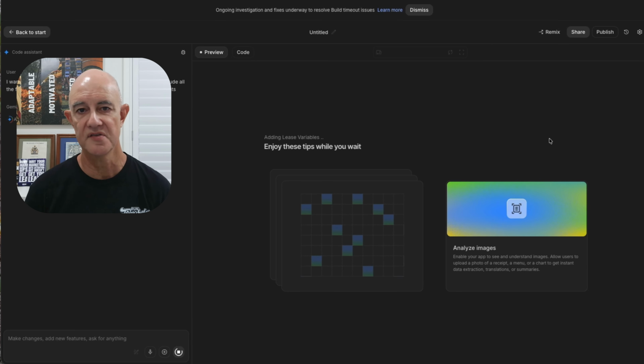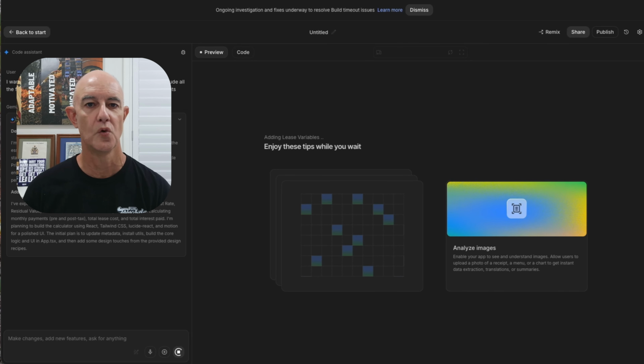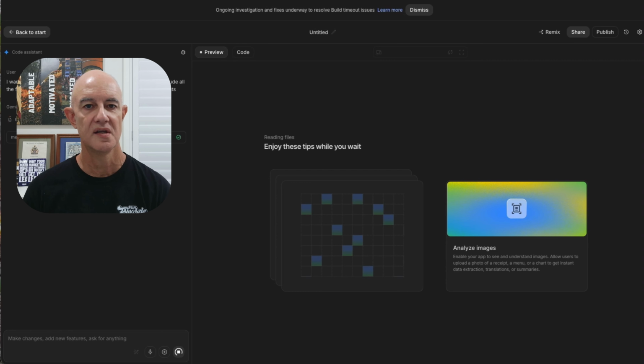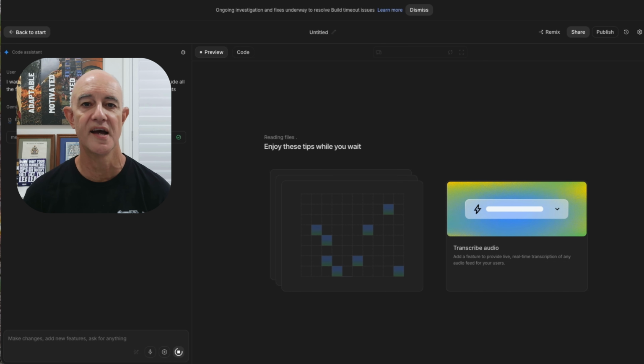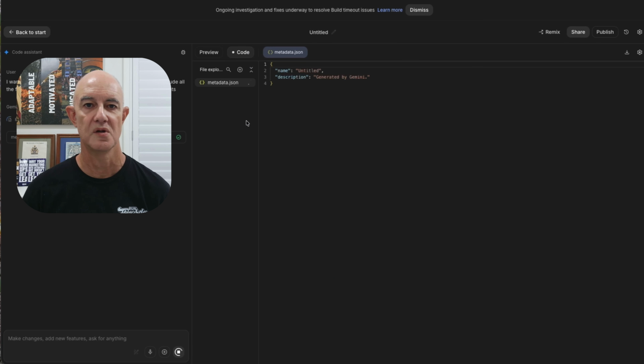So you'll notice on the left-hand side over here in the bar, you'll see it's adding lease variables, and it's showing me what it does. When I click on these arrows, it shows me it's defining the calculator scope. Now it's starting to write the JSONs and other programming parts of the program that I can't do because I can't code. Now, you'll notice we've got preview and code mode, so I can switch modes and see what it's actually doing. And you can see there's that metadata JSON that I was talking about a second ago.